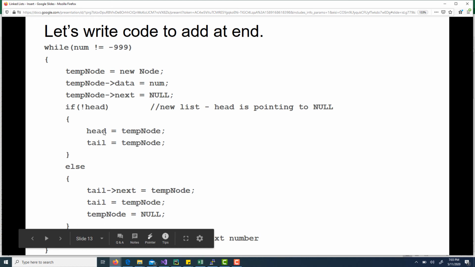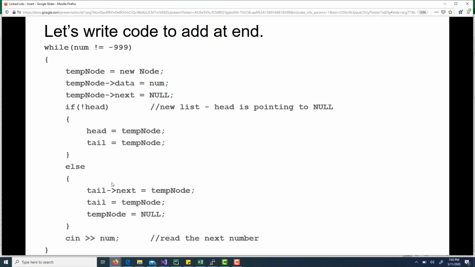Once we've added one element, we're going to be here. And this is the code that we already saw. Tail next equals temp node. Tail equals temp node. So go back and look at the pictures. It will help you figure out what we are doing. Okay? And then you read the next number at the bottom, cin num, and then go back to the while loop.